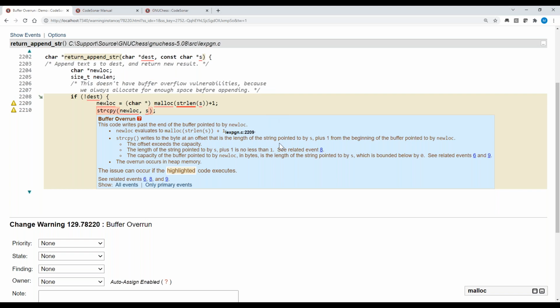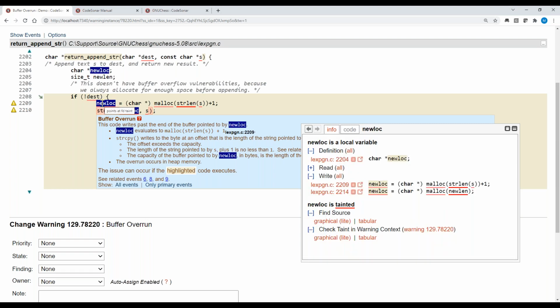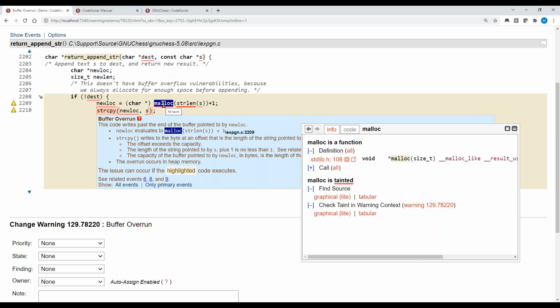So CodeSonar helps us to explain what is happening in the code. It's quite educational. And we got this cross-reference here also that helps us. So if I put my mouse over something here, I get information about that. So newlock is a local variable. I can see the definition. I can see where I read from it and write to it. And if I put my mouse over something else, I get information about that.